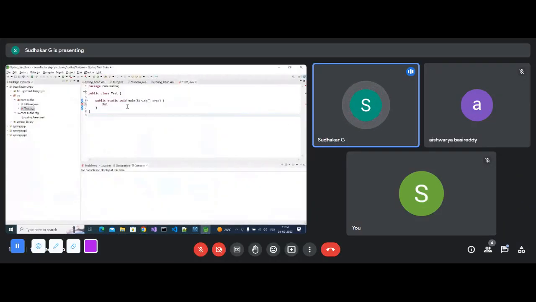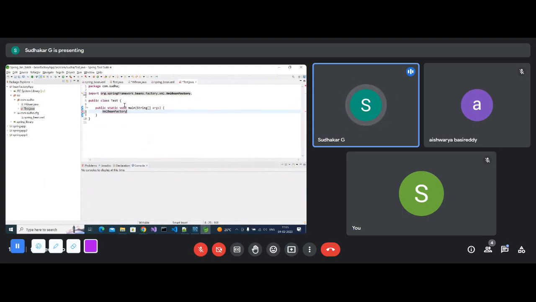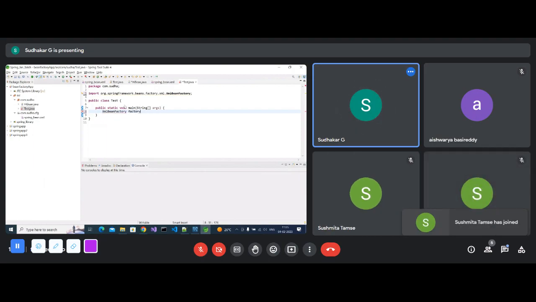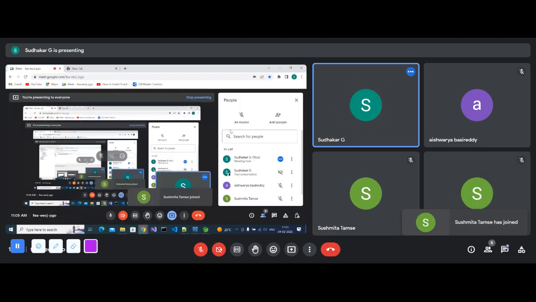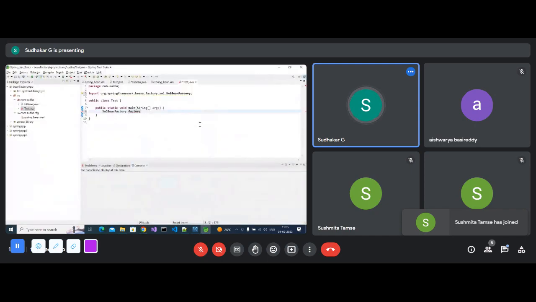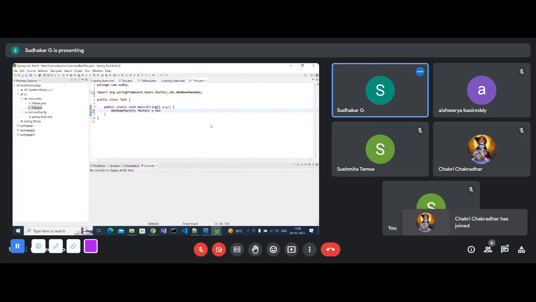Okay. So sorry guys. See here, I will create XmlBeanFactory. So, factory, someone has joined. Okay. So XmlBeanFactory equal to new XmlBeanFactory. It will expect a resource object, right?